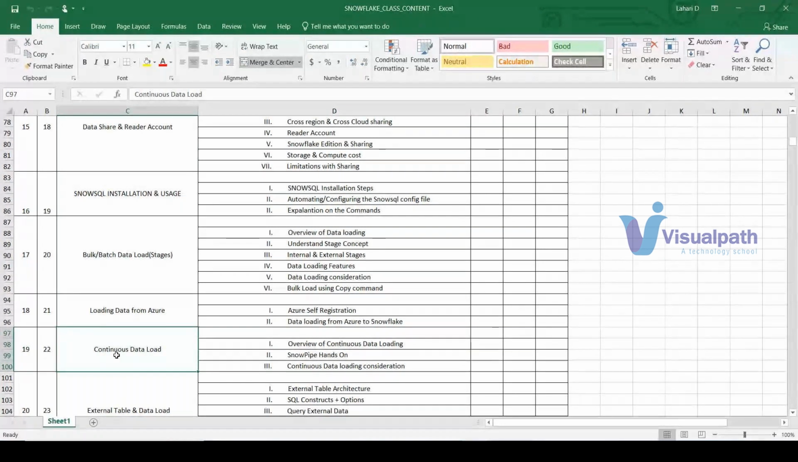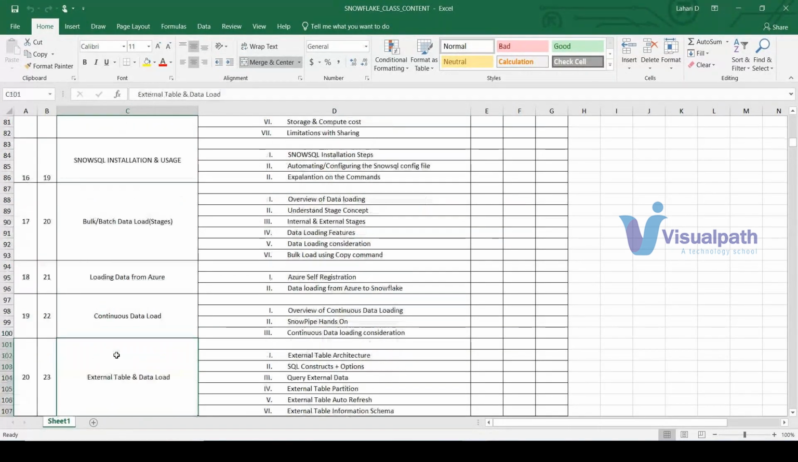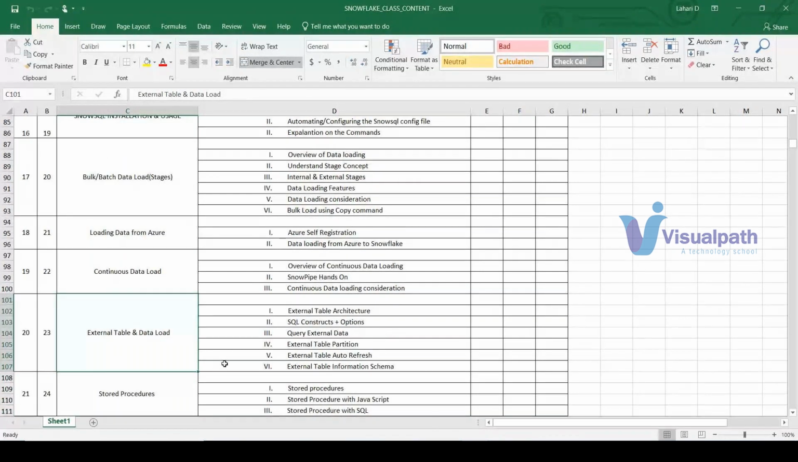And external table and data load, so along with the internal tables we do have external tables also. So in the external table concept, the data load and the table creation will happen at the same time, and the data refresh also can happen automatically. So we will see what the external tables are and how we can create them, what the partitions are and auto refresh, everything we'll see in the external table concept.